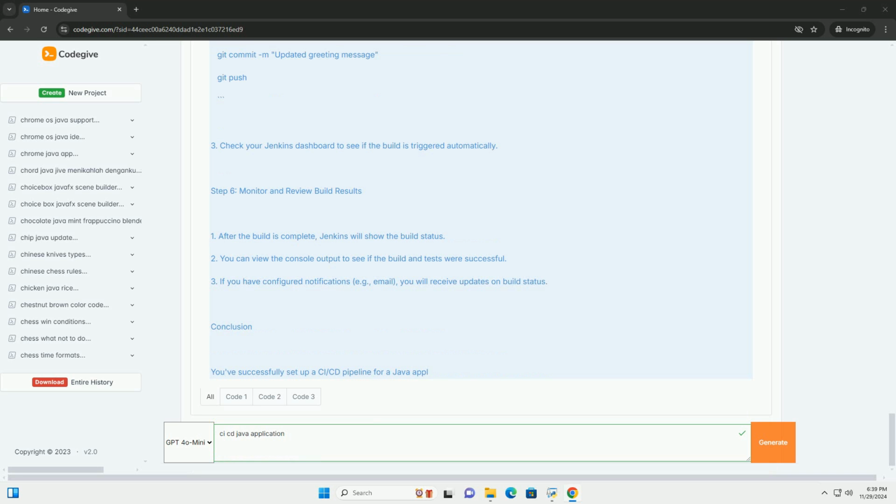Additional considerations. Docker: consider containerizing your application for easier deployment. Monitoring: use tools like Prometheus and Grafana for monitoring your application. Security: implement security best practices to protect your CI/CD pipeline.